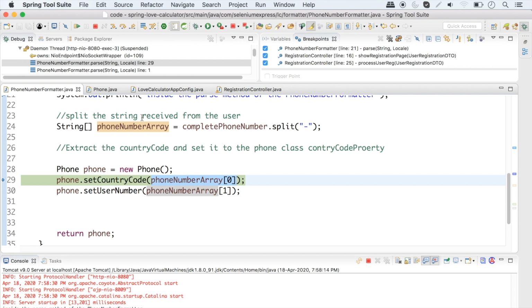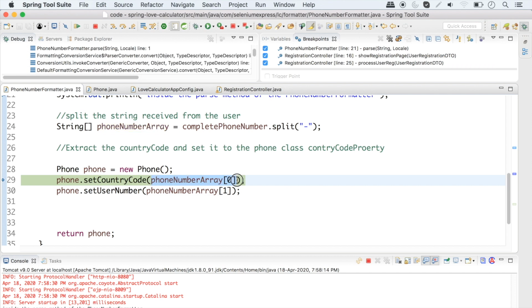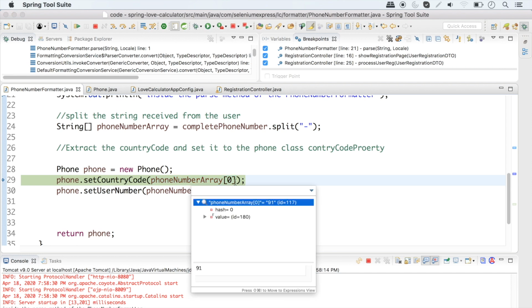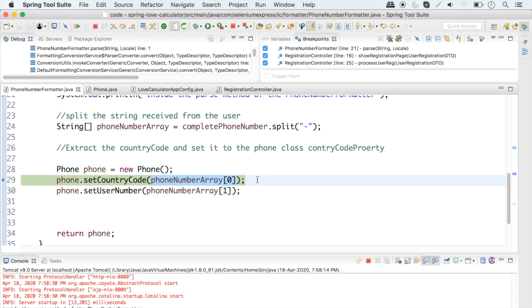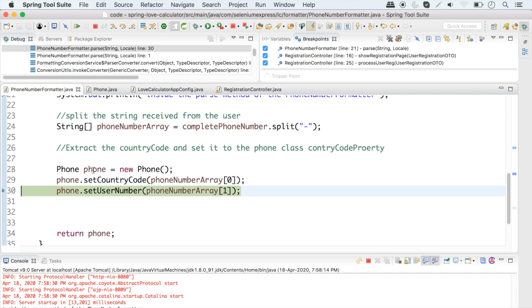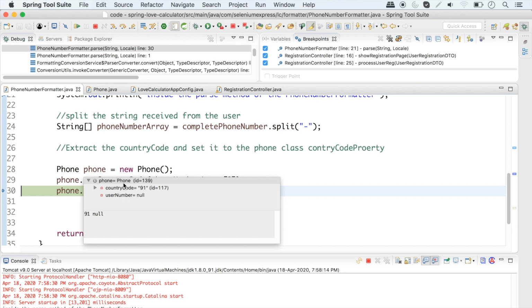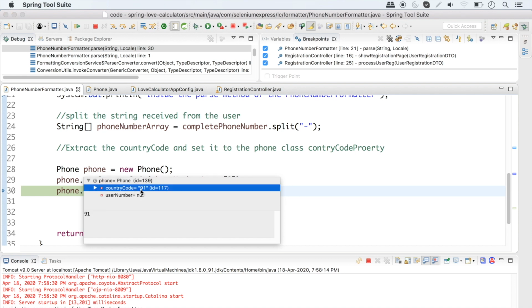So if you want to see the value, I can hit Command Shift I or Control Shift I, and you can see the phone number array 0th index value is 91, right? So that will get set to my phone object right now, and again let me do F6. If I put my cursor here, you can see in my phone object I already got the country code set here, which is 91. Now the user number we need to set.